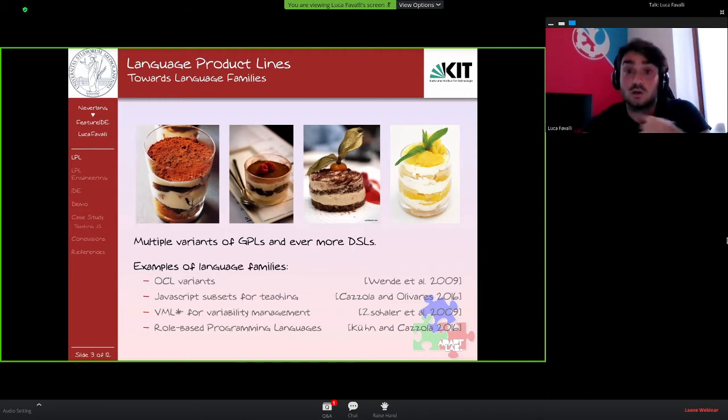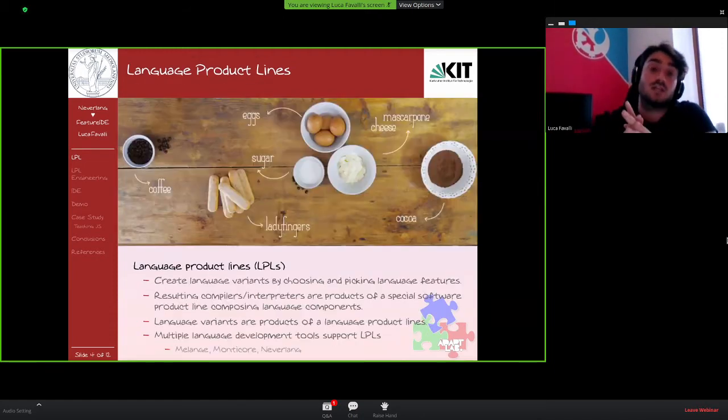Okay, but what if we want to create our own family of tiramisus? Well, you have to start from scratch, from the ingredients. So you have a bunch of ingredients that you can pick and choose to create a new recipe. You can combine all the ingredients into a new recipe, and choosing different ingredients will lead to a different recipe.